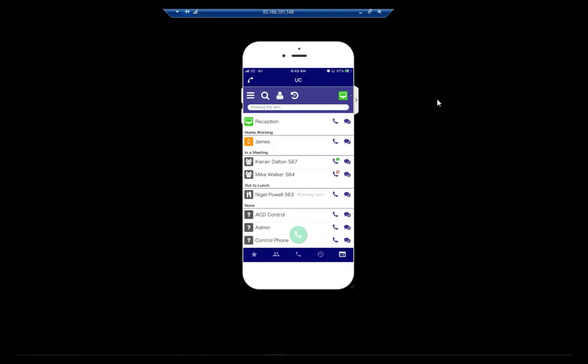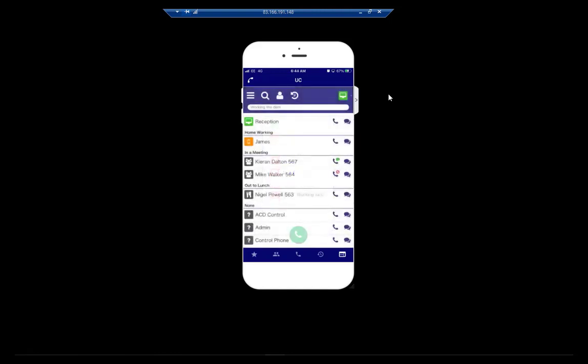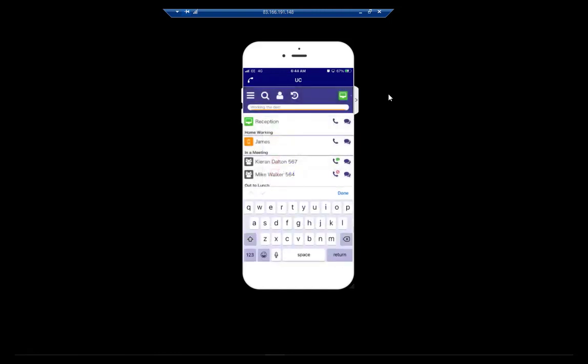So if I was to bring up the presence feature now, you can see that there's a green icon here that represents that I'm in the office. But if I click on it, you can see now I can change my presence. So if I was to say I'm going on vacation, I can then change the note there. Let's say I'm going to put USA.